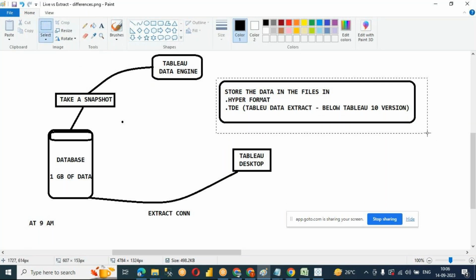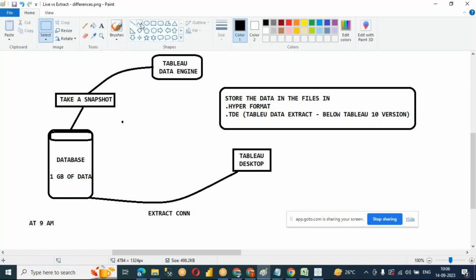Now that engine is responsible to get the data, to convert the data, and store the data in this, and finally you will have that file in Tableau or in your local machine. Now desktop will only talk to that hyper file. So these things happen when you perform extract connection.